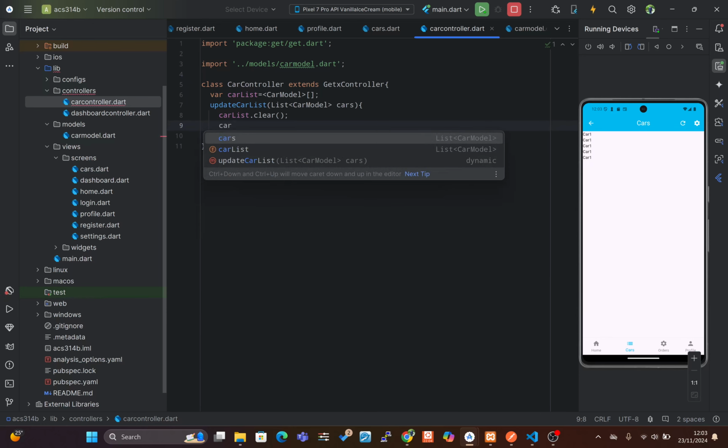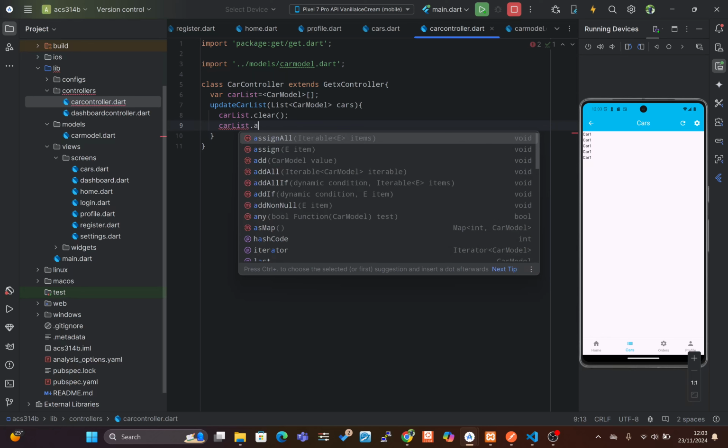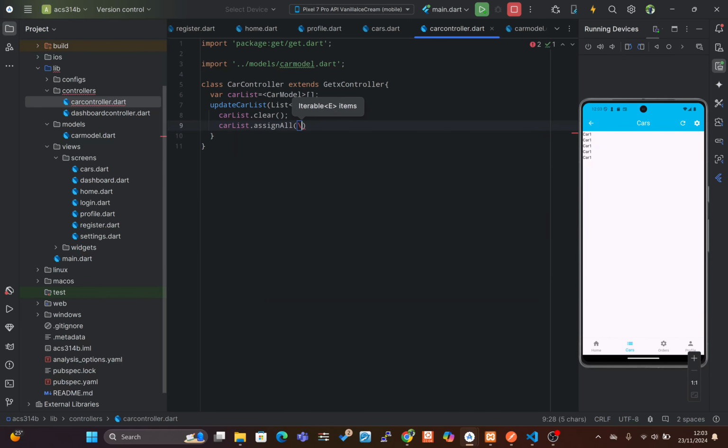Then after that, car list dot, there's a method called assign all. If you add all, it will just keep adding. So assign all replaces what is already there. So we are done. But there is one more thing we need to worry about.